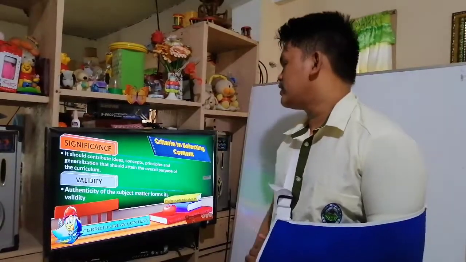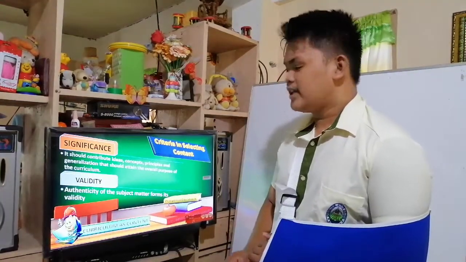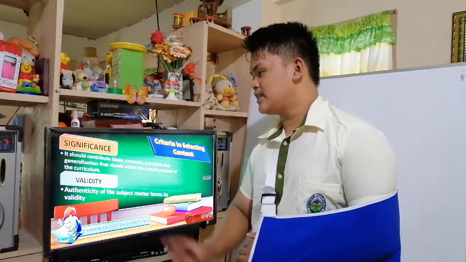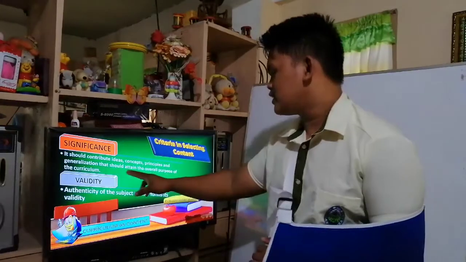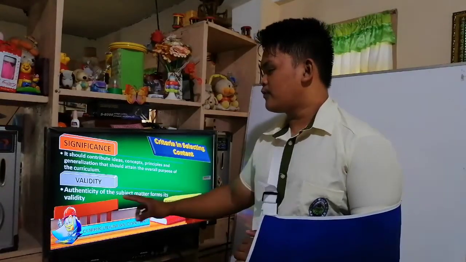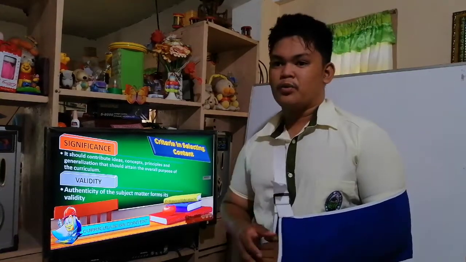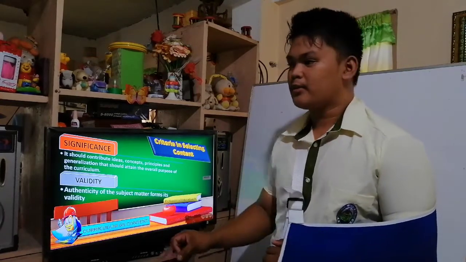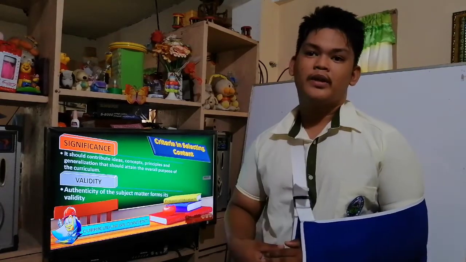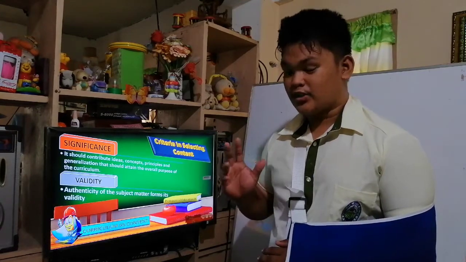Next, we have the criteria in selecting the content. The first thing to consider is its significance. It should contribute ideas, concepts, principles, and generalizations that attain the overall purpose of the curriculum. Meaning to say, it should deal with the development of the students' cognitive, affective, and psychomotor skills together with the cultural context within the educational setting.